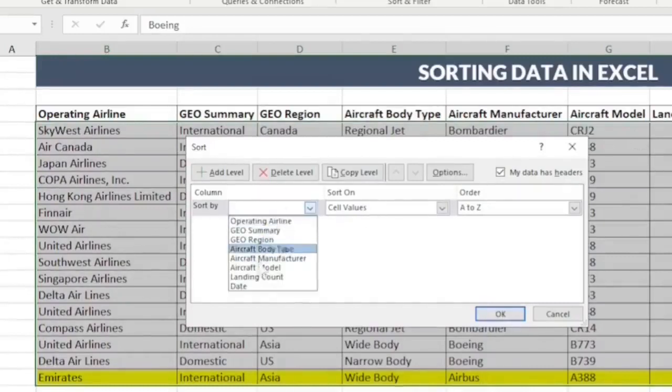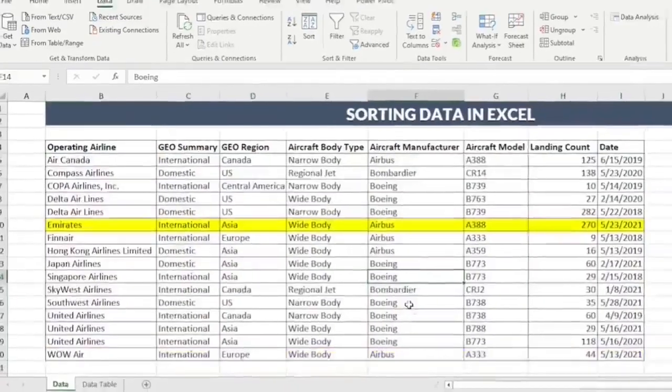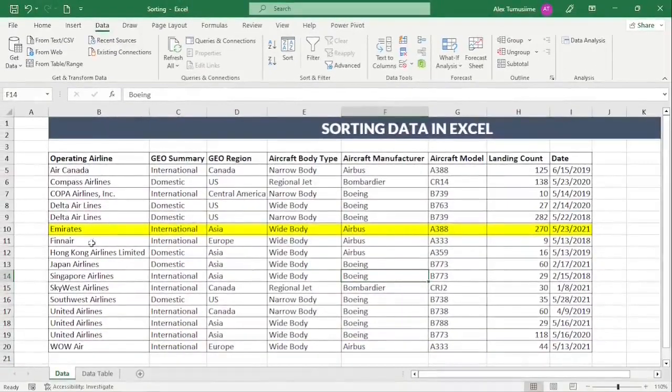Click the arrow. I want, for instance, to sort again using the operating airlines column. I choose the operating airlines column. Then I want to sort on cell values within that column. Under order, I click the arrow, then choose the order, either A to Z or Z to A. So if I choose again A to Z and click OK, my data gets sorted in ascending order.